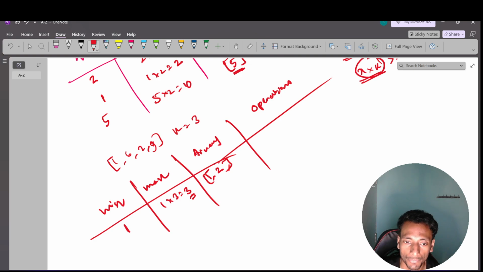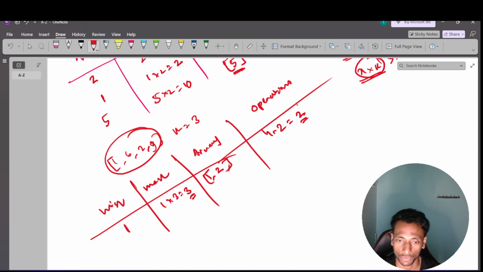So how many operations do I have to do? In total I have 4 elements. So 4 minus 2, I have to do 2 operations. Two operations means two elements I have to remove from the array. Clear? That is 6 and 9.